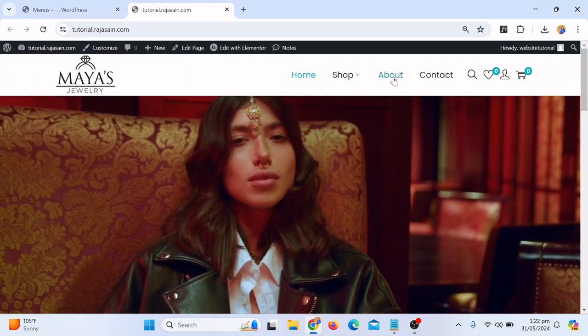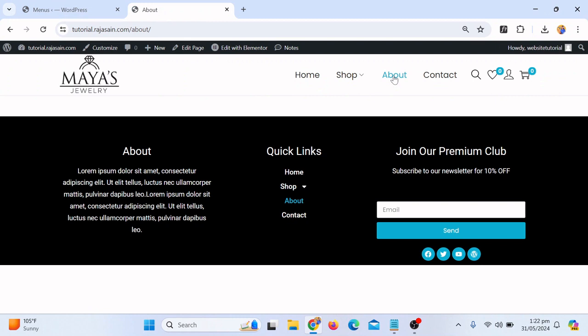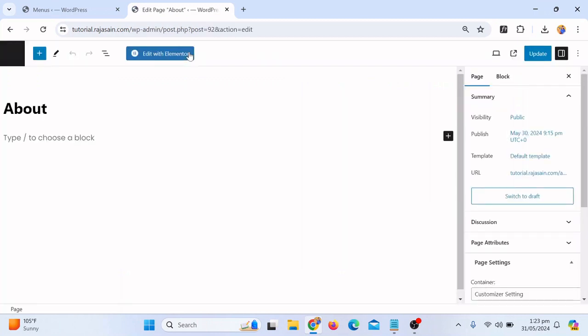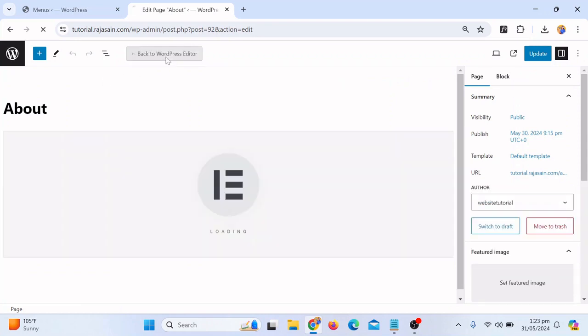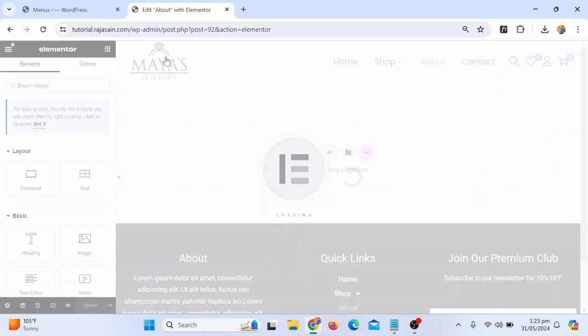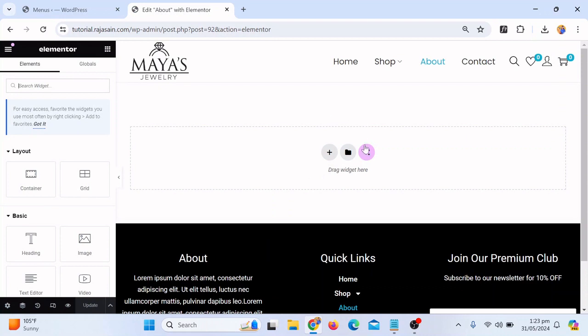So let's start from the about. We're going to design the about page, and I will click on edit page, and then click on edit with Elementor. So we can design the pages with Elementor. Now you can see that on the top you will see edit with Elementor. Click on that. And now we have the same layout like we designed the home page.